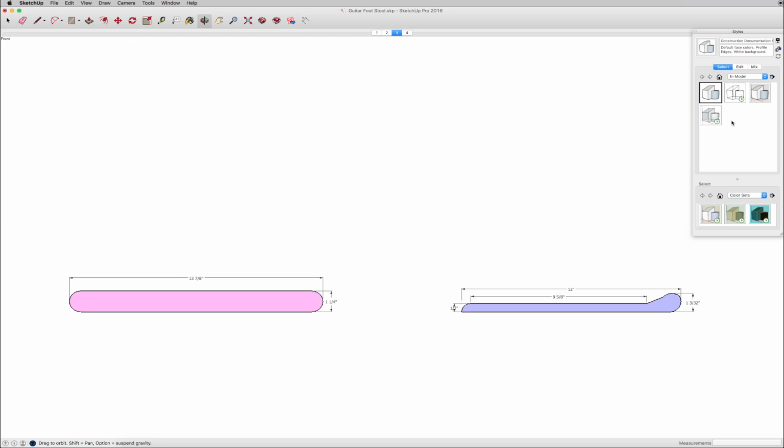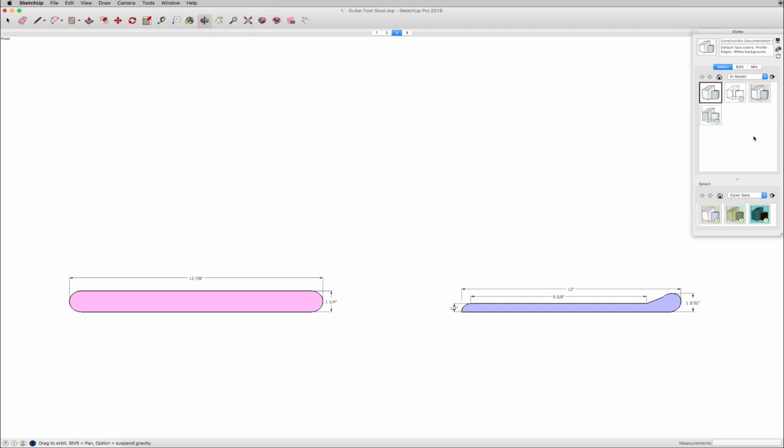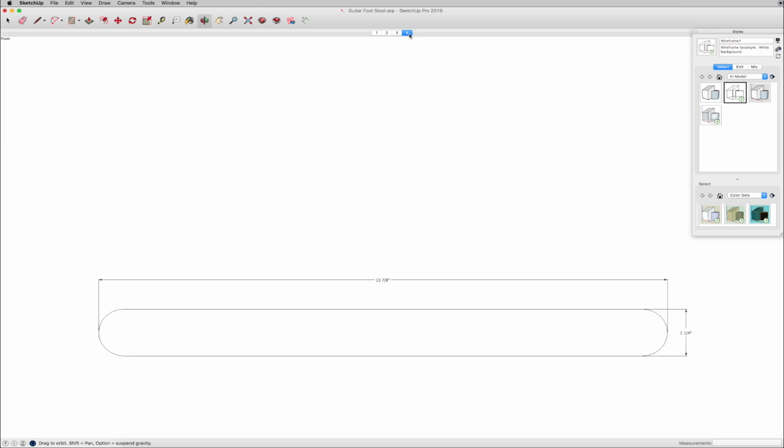So over here I have styles, and if this isn't open, you can click window and styles. So in the styles menu, I can click wireframe. This style comes with the Sketchup program by default. This step really isn't necessary, but it will waste the least amount of ink or toner on your printer. So now let's zoom into the piece that we're going to print. We have the simple wireframe and the exact dimensions.